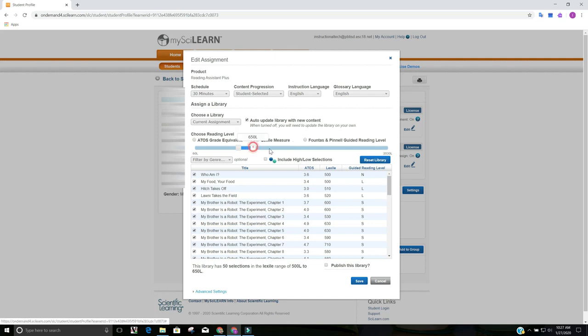So by broadening it, you give more selections. You see down at the bottom, I now have 108 instead of the 50 I had before, and it goes from 500 to 815. I can also narrow the selection down, and now there are 26 selections with a range of 500 to 570. Another thing you can do is filter by genre.